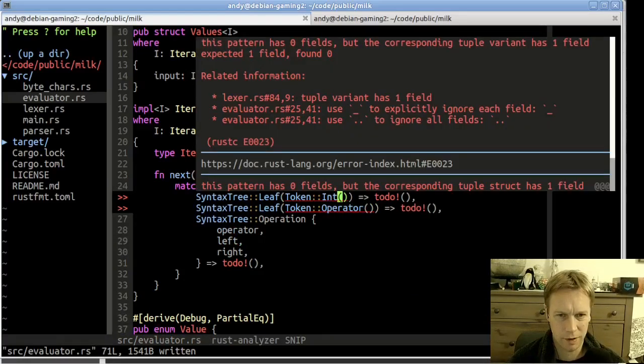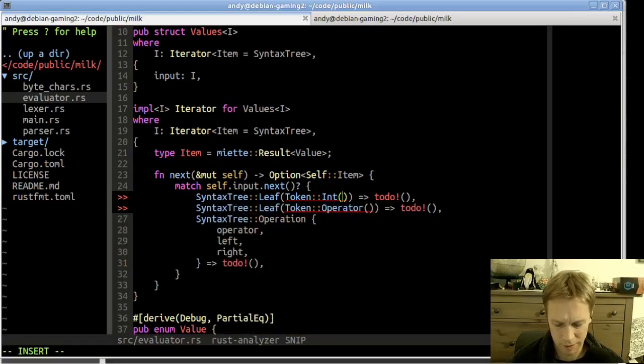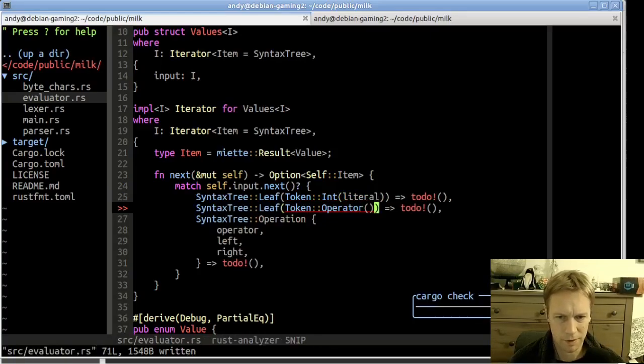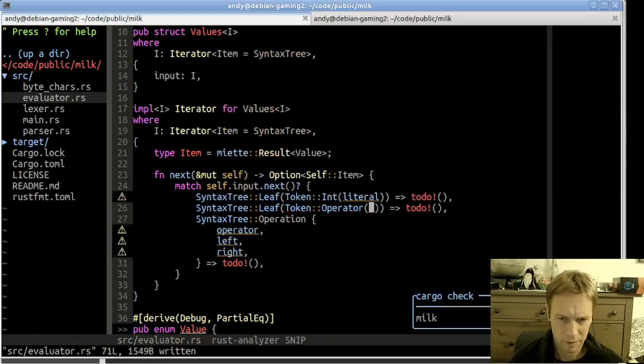Token int or token operator. Now, if it's token int, then inside there is a string. So we can say literal is what we called it in other places. And if it's an operator, I guess we don't care. If it's an operator, we need to think about how are we supposed to evaluate? If we just got a plus symbol, how do we evaluate that? What does it mean? I guess the point is it's not a valid leaf. So maybe leaf shouldn't hold on to a token, but something else. So we should think about that.